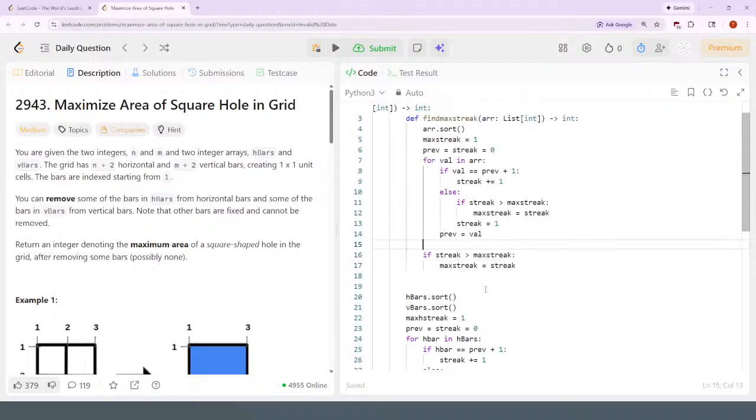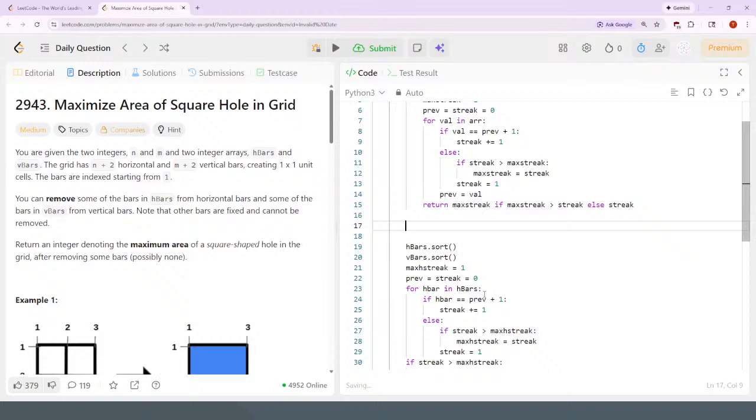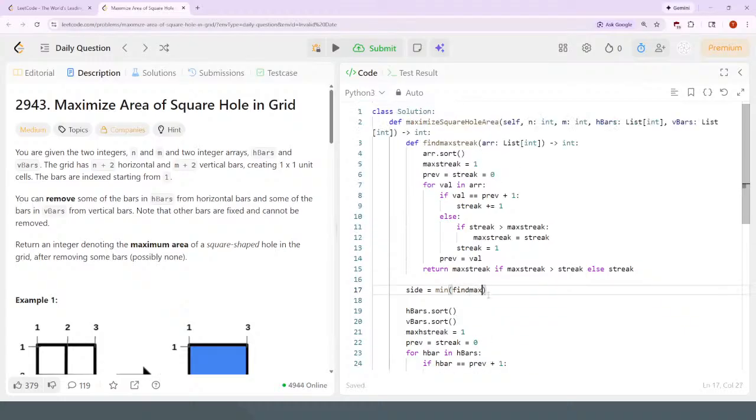So return the max streak if max streak is greater than the ending streak here, else return streak. Alright, and then I just say side is equal to the minimum of find max streak, passing in h bars, find max streak, passing in v bars plus 1, and then return side times side.